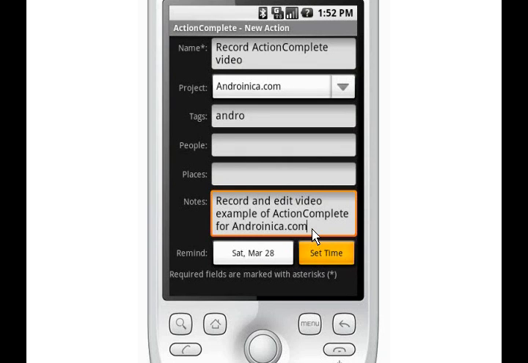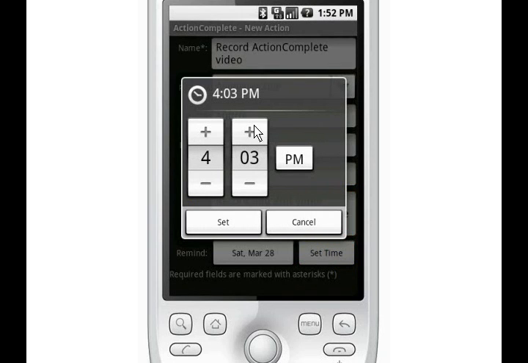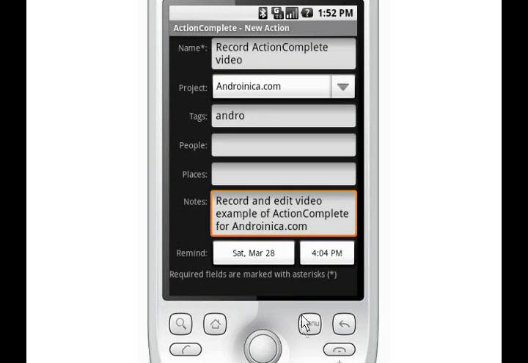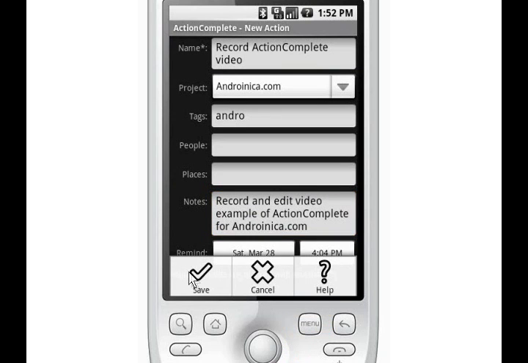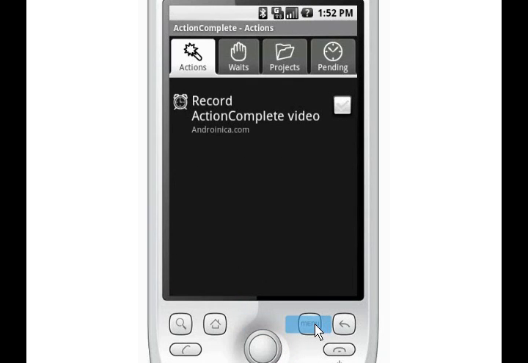I'm also going to add a reminder to myself. So whatever time I set, for instance 4:04, when that time comes, my notification bar is going to get a little ActionComplete logo saying, hey, get to work on this. So now I'm going to create another action.